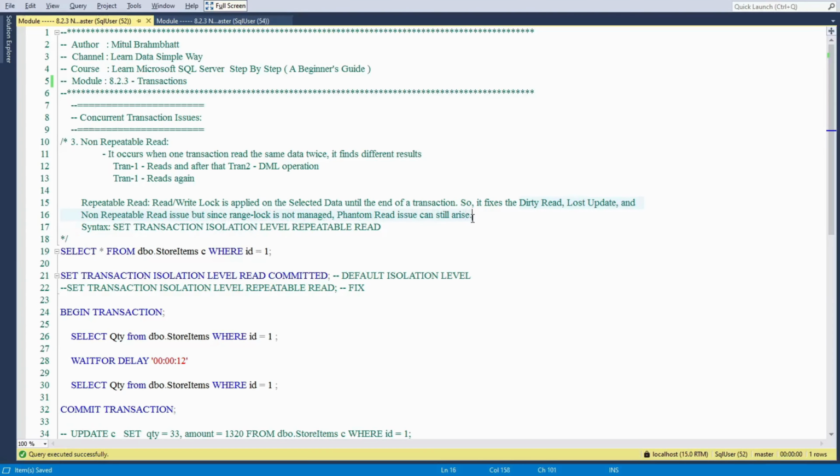Now the syntax again is the same: set transaction isolation level repeatable read. Yeah. So then we want to take some examples.